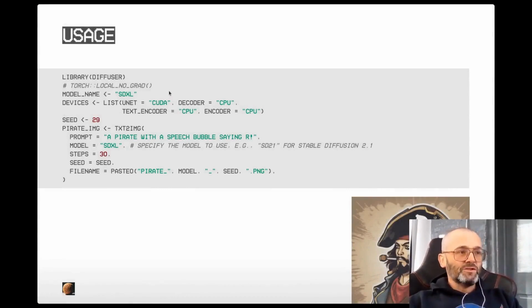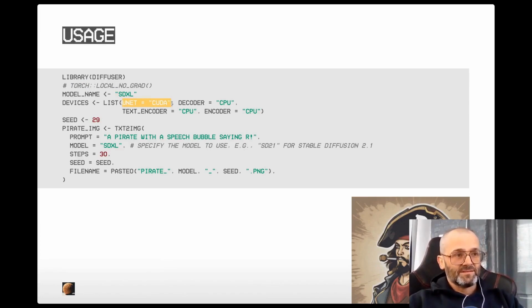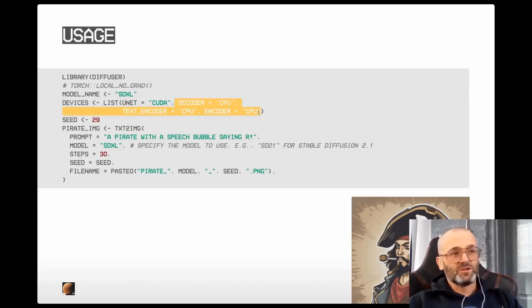Usage for using the diffuseR package, you call the library, torch local no-grad. I don't know why I commented that out. Oh, because I was thinking about putting it into the function, something for me to think about there. But if you're using Torch, you want to enable local no-grad if you're doing inference so that you don't run out of VRAM or memory. You specify your model, so SDXL, and you specify your devices. So the UNet, again, on this 5-year-old laptop, I have 6 gigs of VRAM. That's just enough to fit in the SDXL UNet, and then I'm forced to put everything else on CPU, which is fine. It's not too bad.